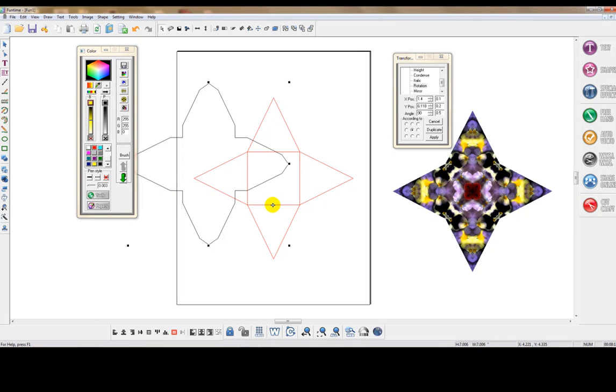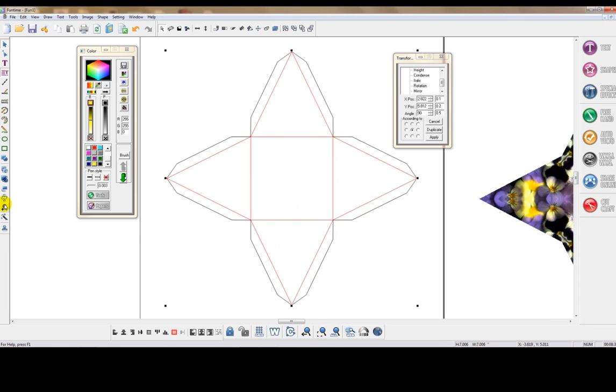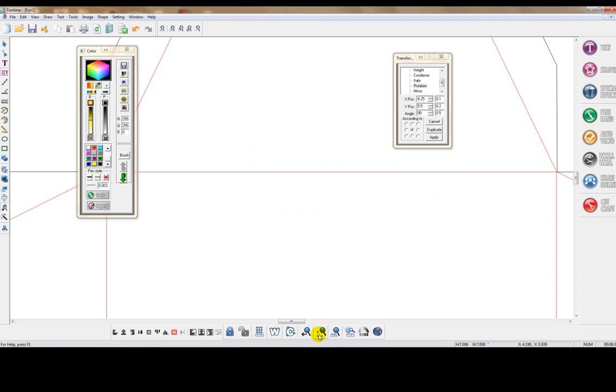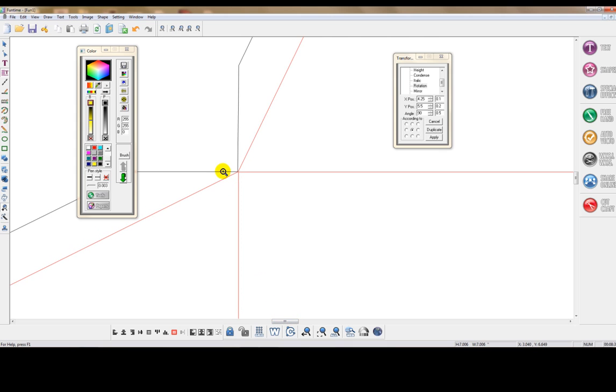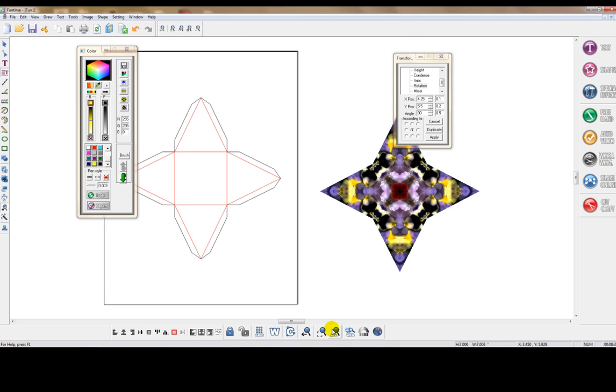Okay, so here you can see we've got our black lines will be the cut lines, and the red lines will be the score lines. And again, these are all solid lines, they are not dashed lines. So I'll select both of these again, center them on the page, and just take a closer look. And it looks like everything's lined up very well.